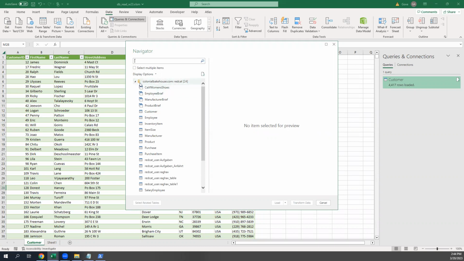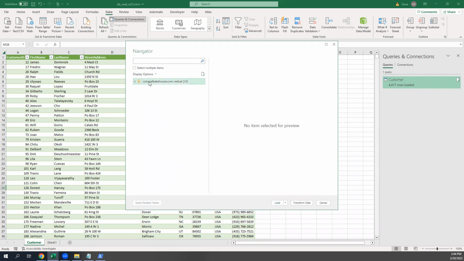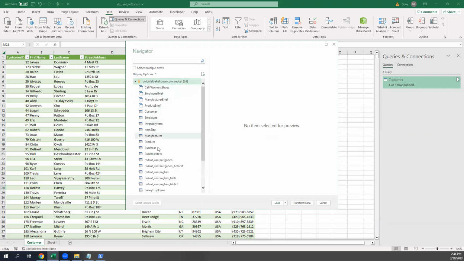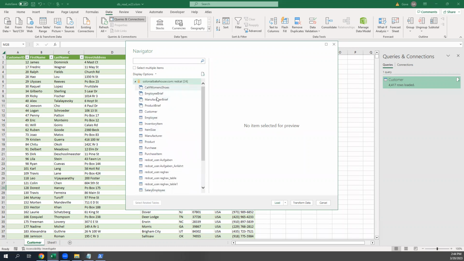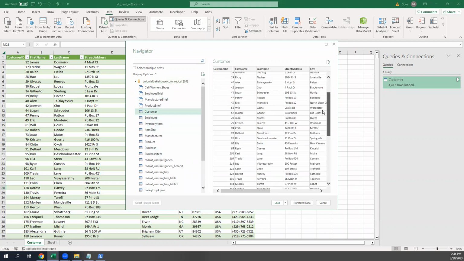That's good. So I think for many of you, you have more than one database shown here. Is that right? So you just need to expand the one that is colonialbakehouse.com Redcat, and that should give you the same set. So that would look different. Now, it should be that if I come here and choose customer, I don't think this is showing everything yet. This is just a preview. It's truncated.